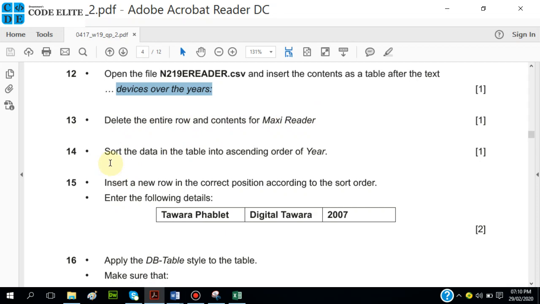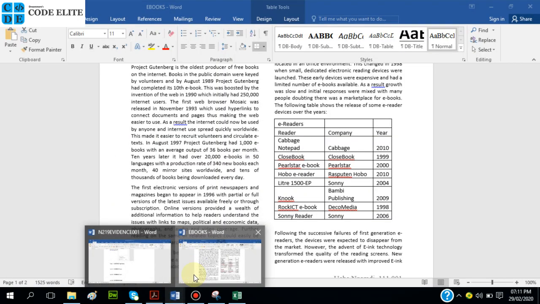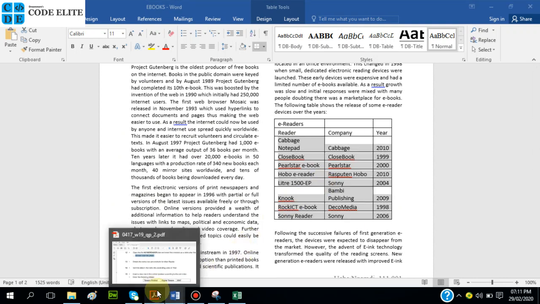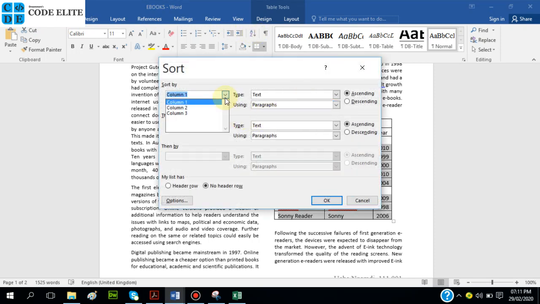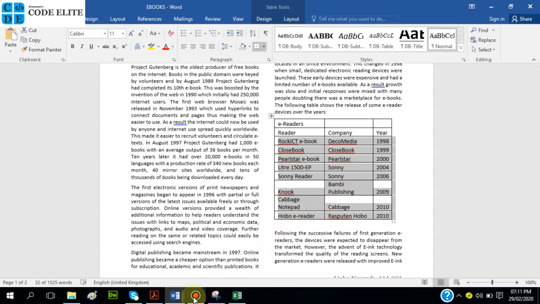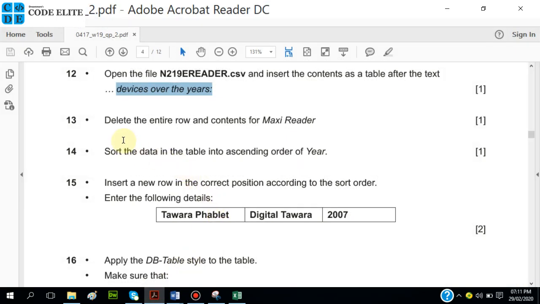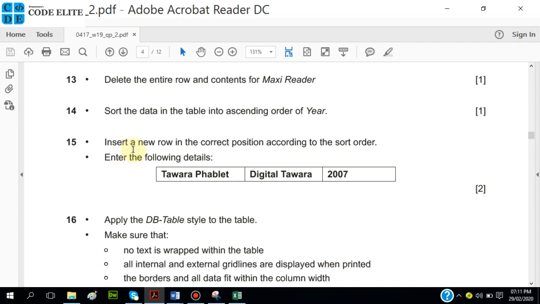Delete the entire row, we've done that. Sort the table. Okay, so we need to sort now, in ascending order of year. Go to Home, Sort. Sort column 4, that's the last column, ascending order, and then you can click OK. So that's what you have. All right, scroll down a bit. Sort the table, okay, we've done that.